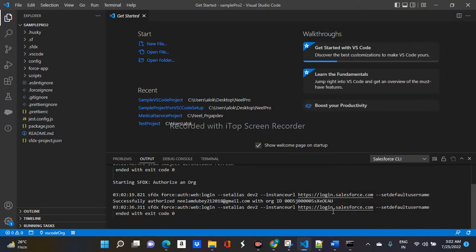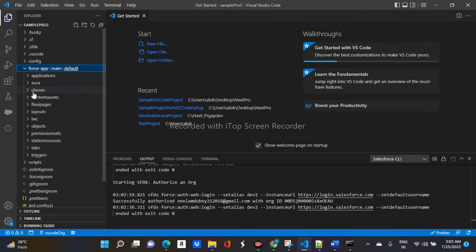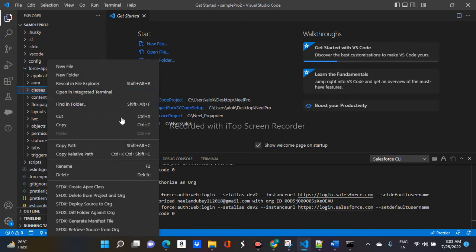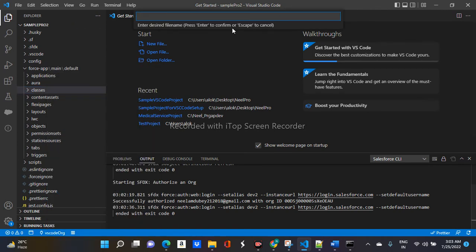Now see, the authentication is successful. You will also get a pop-up saying the authentication has been successfully done. Once the authentication is done, it shows that you are connected with your org. Now create one Apex class here to see whether the classes you create here get deployed to your org or not.